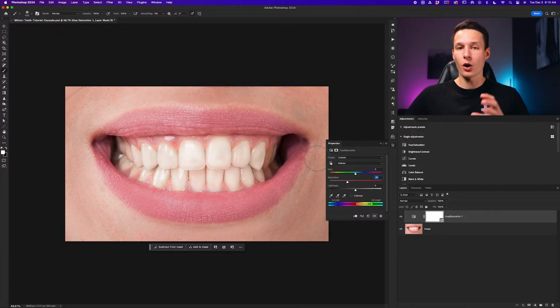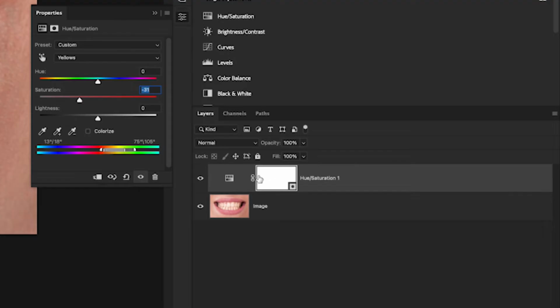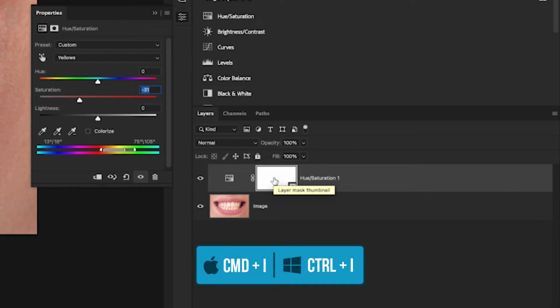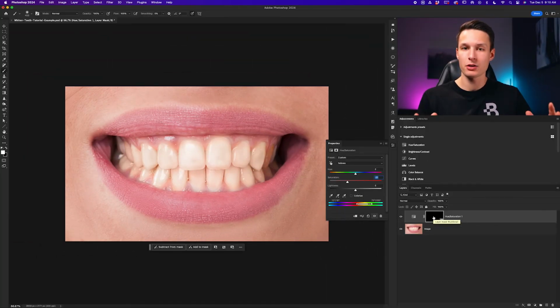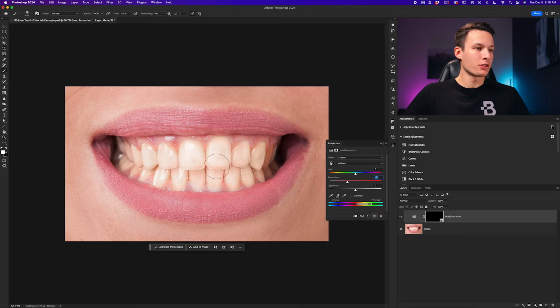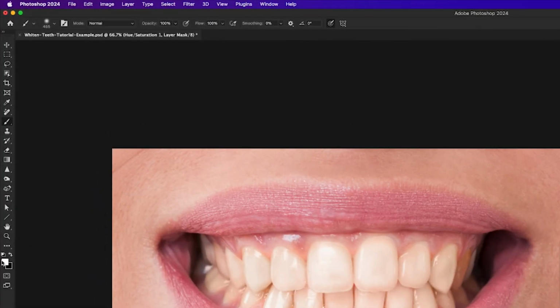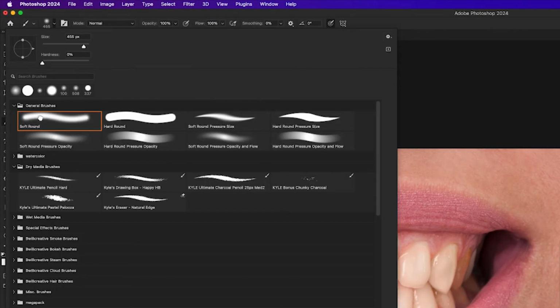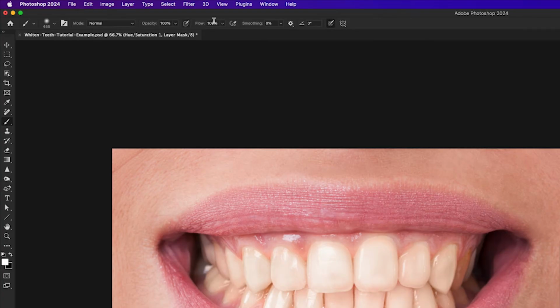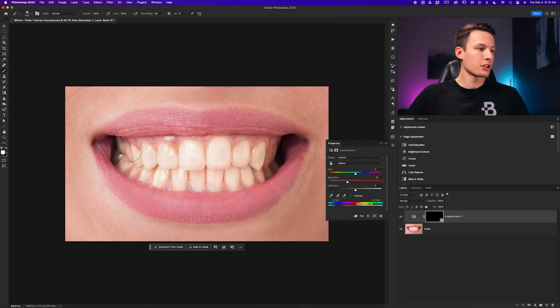So to ensure that it only applies to your subject's teeth, we're going to click on this hue saturation layer mask, and then we'll press Command or Control I to invert that mask and make the entire adjustment invisible. Now, to ensure that this adjustment only applies onto our subject's teeth, we're going to grab our brush tool by pressing B. Make sure that our foreground color is set to white with a soft round brush, and then the opacity and flow at 100%, you can just go and paint over your subject's teeth like so.